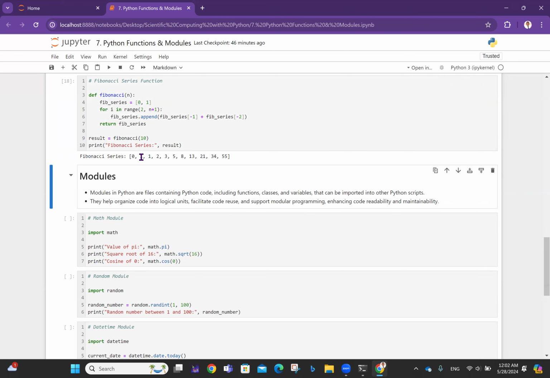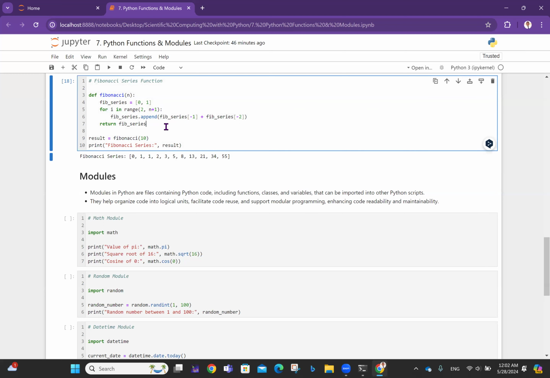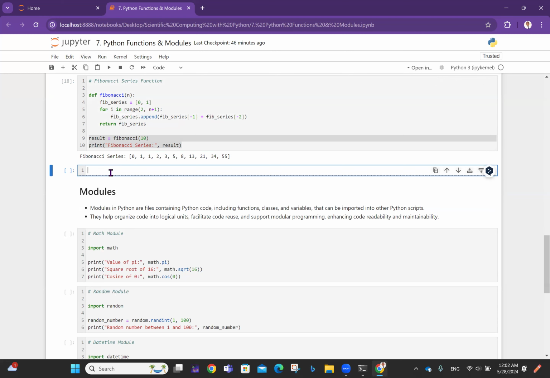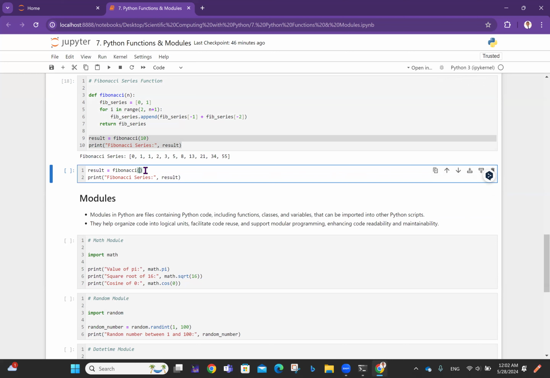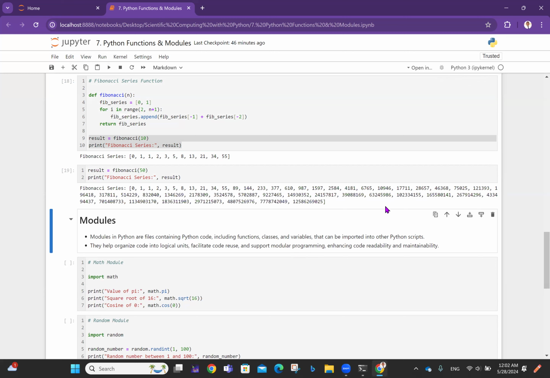So you have 0 plus 1, 1, 1 plus 1, 2, 1 plus 2, 3, 2 plus 3, 5, 3 plus 5, 8, 5 plus 8, 13, 8 plus 13, 21, 13 plus 21, 34, 21 plus 34, 55. And it can keep going like that. So you declare the Fibonacci function from lines 3 to 7, while you call the function from lines 9 to 10. So we can copy that out, create a new cell, and let's say you want something really big, like maybe you want Fibonacci 50. So it keeps going. You see the numbers begin to escalate so fast, it gets really big along the line.